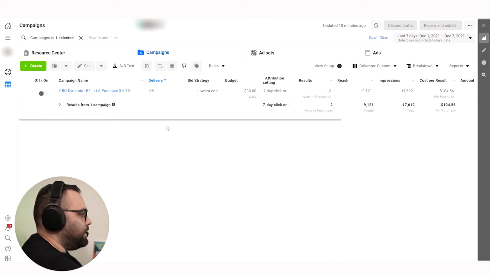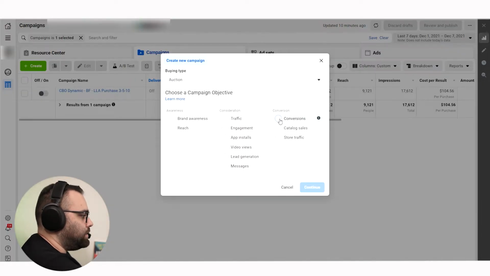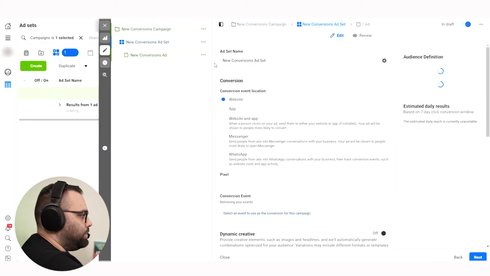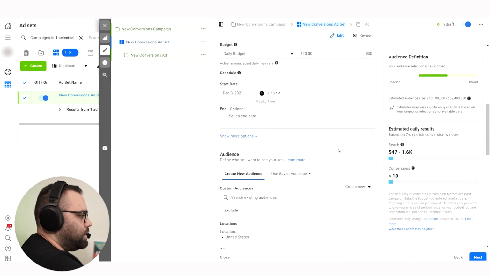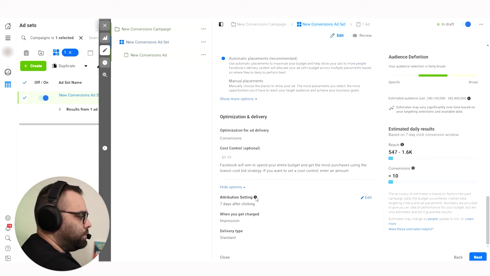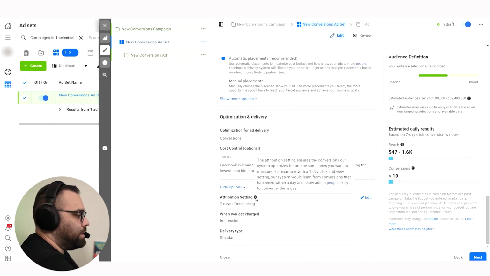The attribution setting is what appears if we create a campaign, for instance. Go to conversions, we press continue. It's going to appear on the ad set level, at the bottom here. So it's called attribution settings, okay? And as we read, it says, the attribution setting ensures the conversions our system optimizes for are the same ones you want to measure. For example, with one-day click and view setting, our system would learn from conversions that happened within a day and show ads to people likely to convert within a day.